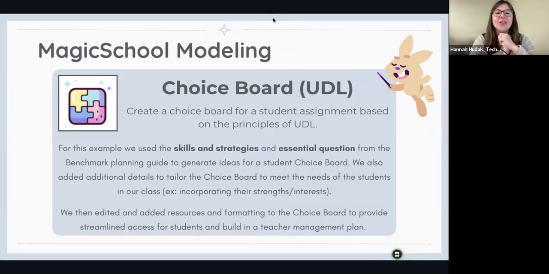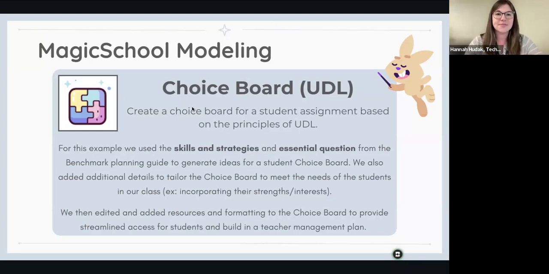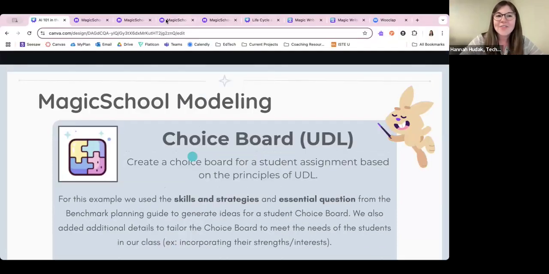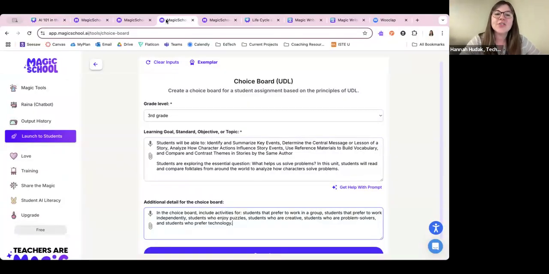And then we're going to take a look at some additional details about the students in our class to make sure that this choice board is going to best meet their needs. What that looks like in Magic School is this. Here we have a 3rd grade class. Again, I took a look at an upcoming benchmark unit.